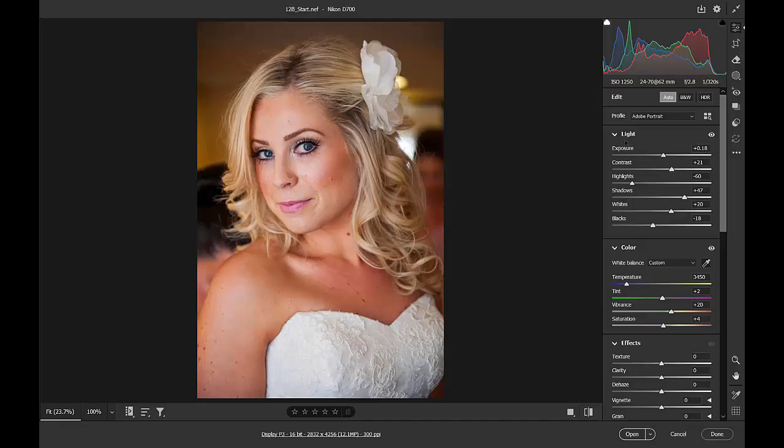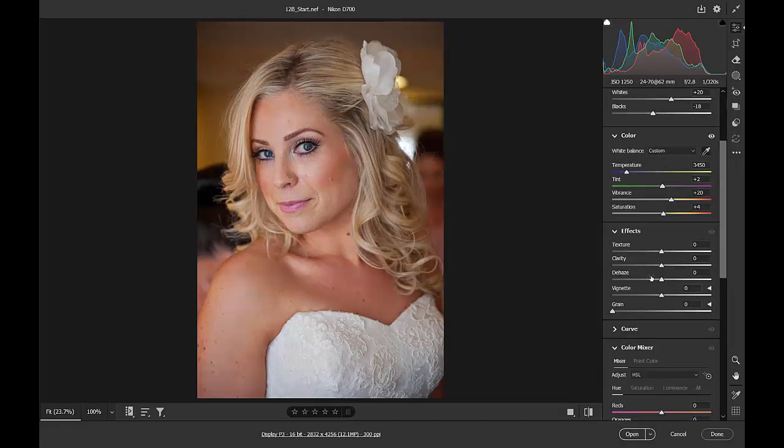In the Light panel, we'll double-click the slider control for exposure to reset it to 0. Double-clicking is a shortcut for resetting an option to its default value. We'll set the contrast to -21. In the Effects panel, we'll set clarity to +8.